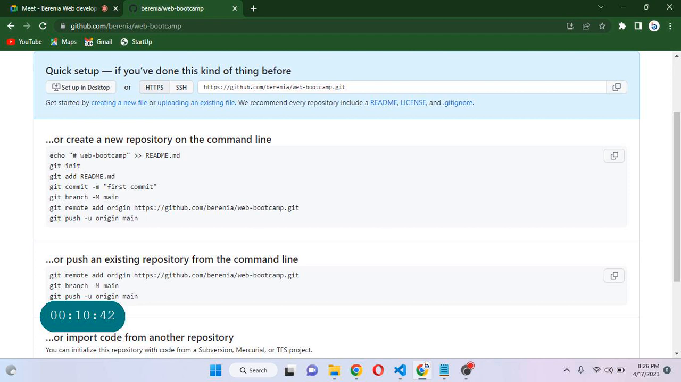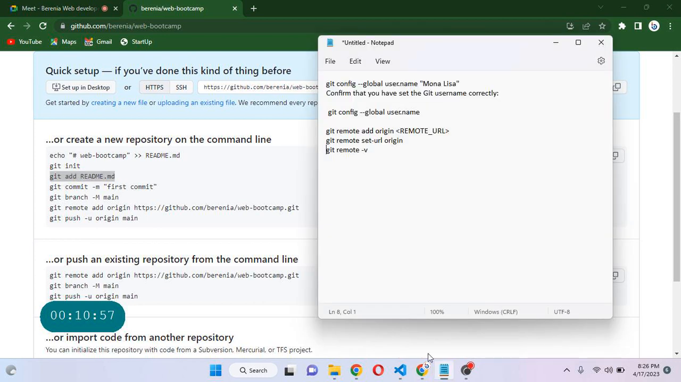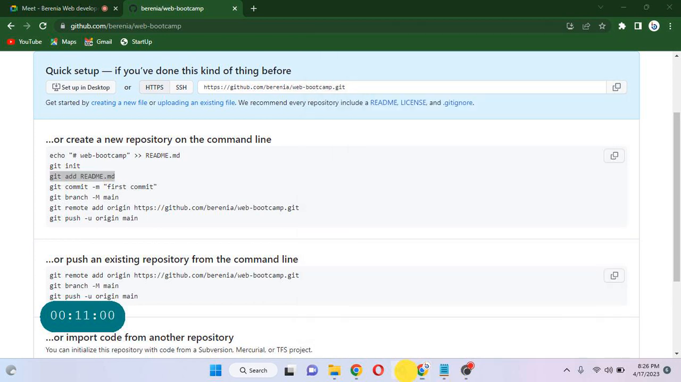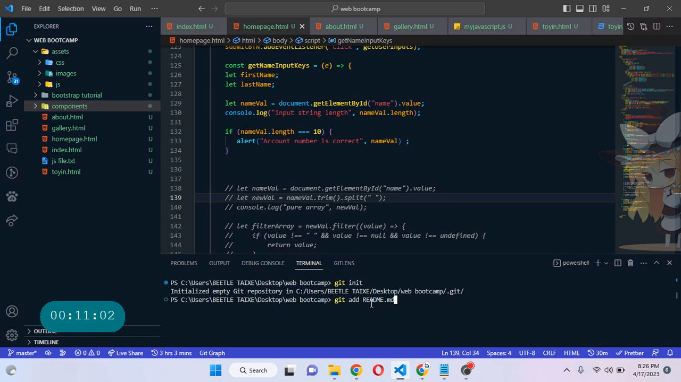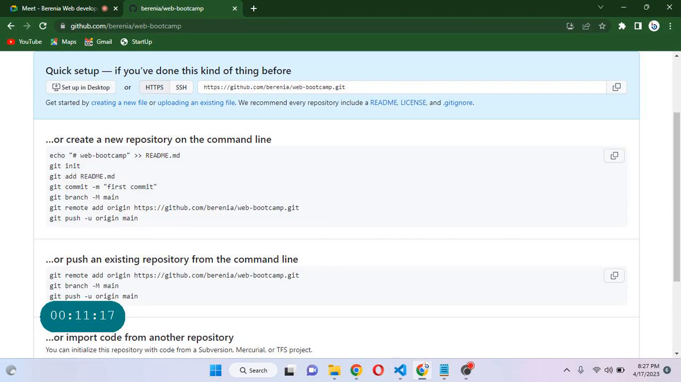Then after that, the next one is that you can add a readme file. A readme file is a file that tells people what your project does and how they can make use of your project, what to take note of, and what to add or remove. You can decide to add it, but it's not actually a must. So let me just put it for the sake of this tutorial. Just add the readme file. Okay, let's just leave it for now.